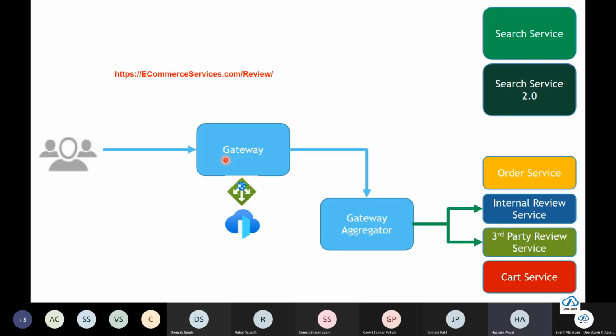And one of the key things about gateway routing is that it operates at layer 7. If you are using Azure Front Door, it operates at layer 7 in HTTP. It's not TCP or IP traffic.